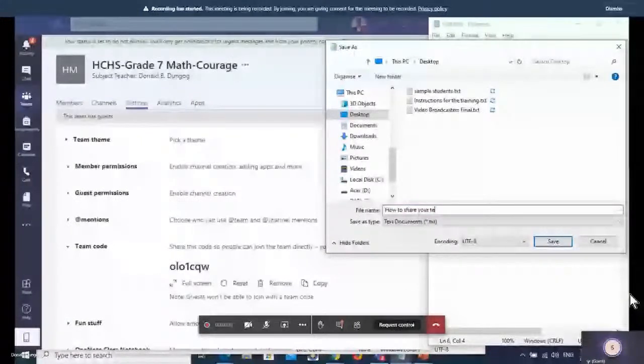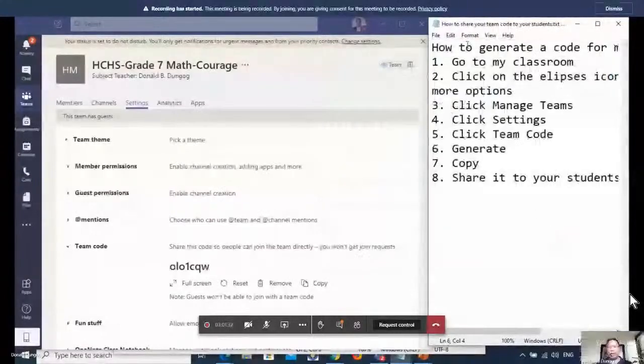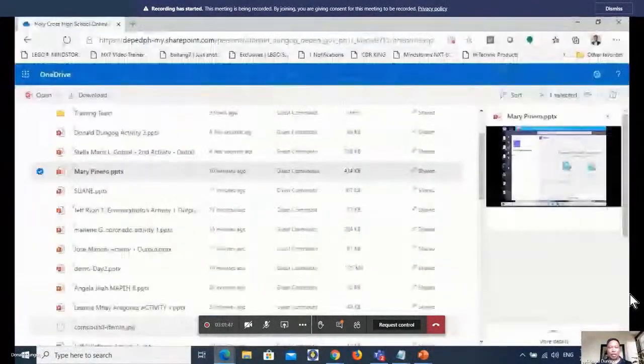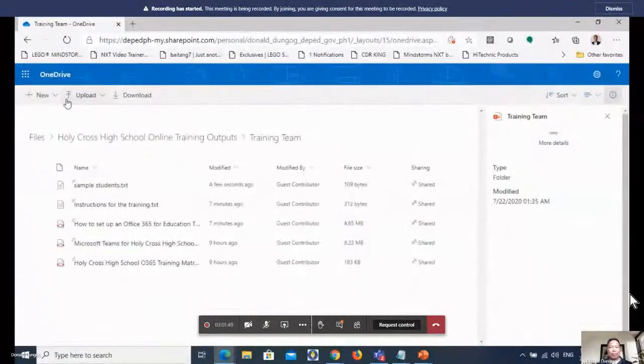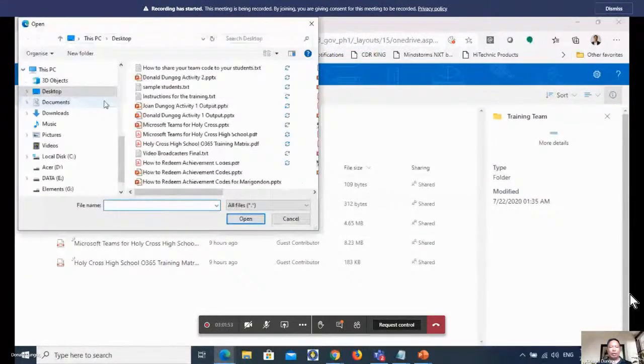So, I am making now quick steps on how to make or how to share your team code to your students. So, I would be putting it also to our OneDrive under training team so that po you can download it po on your end and follow it.